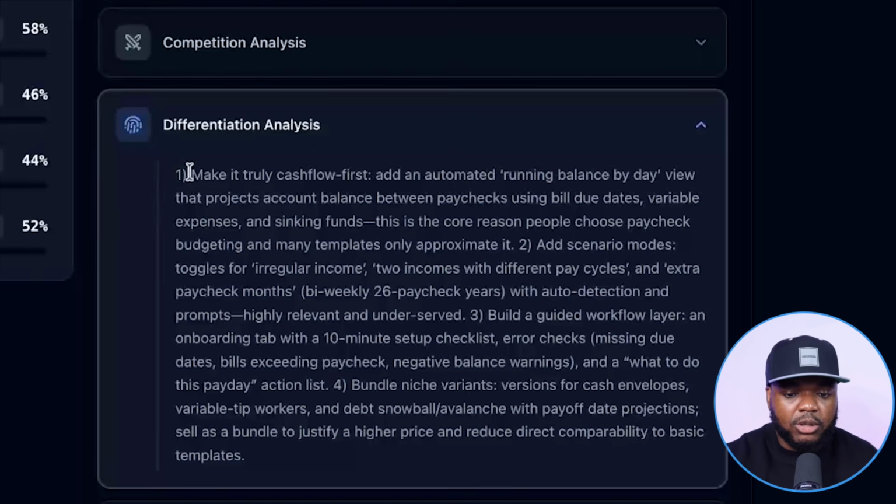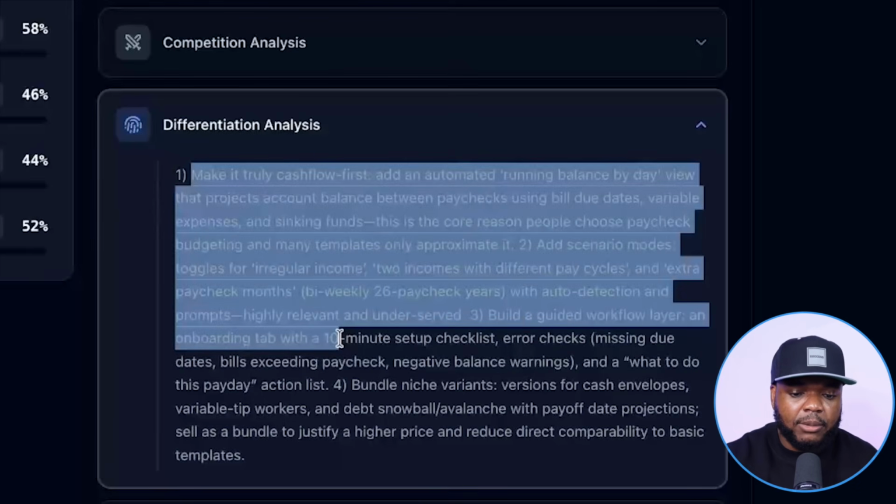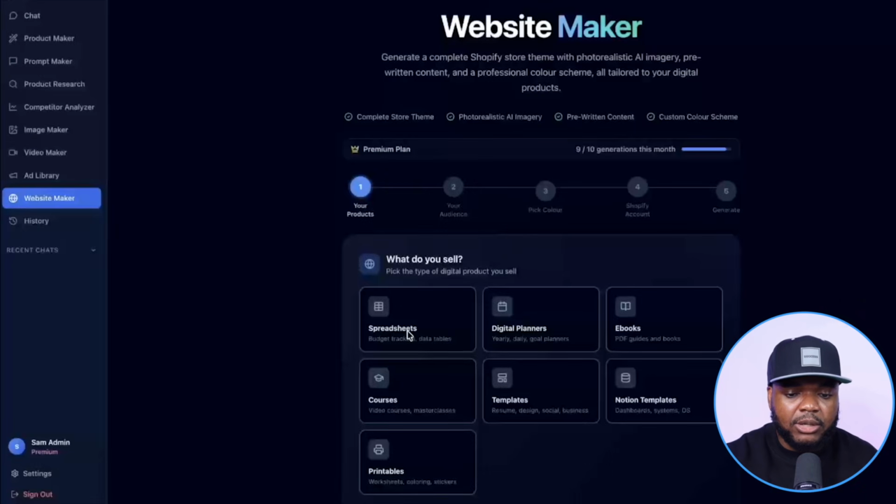With this one, you can read up on this and see exactly how you can make the product slightly different if you don't want to build the exact same one that your competition is selling. But let's move on to one of the next features.